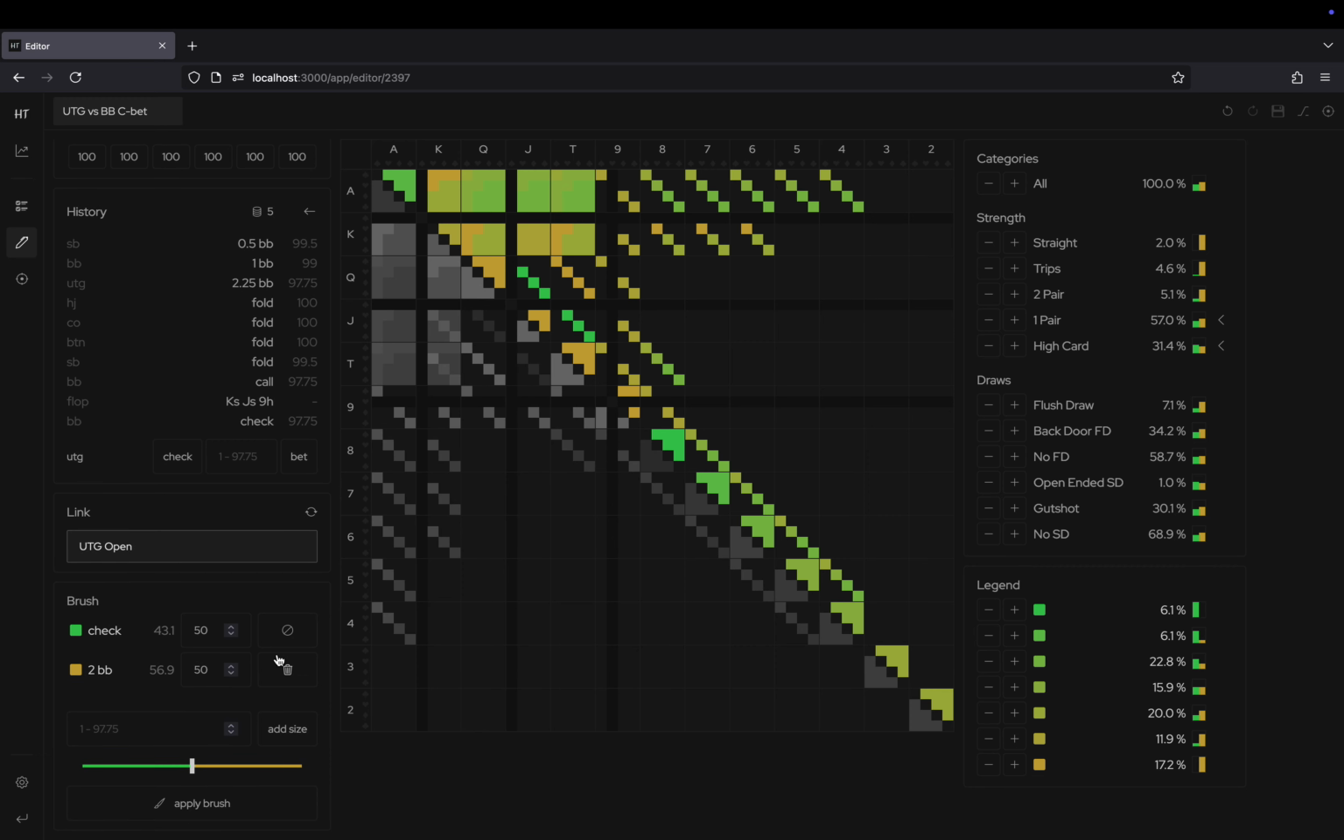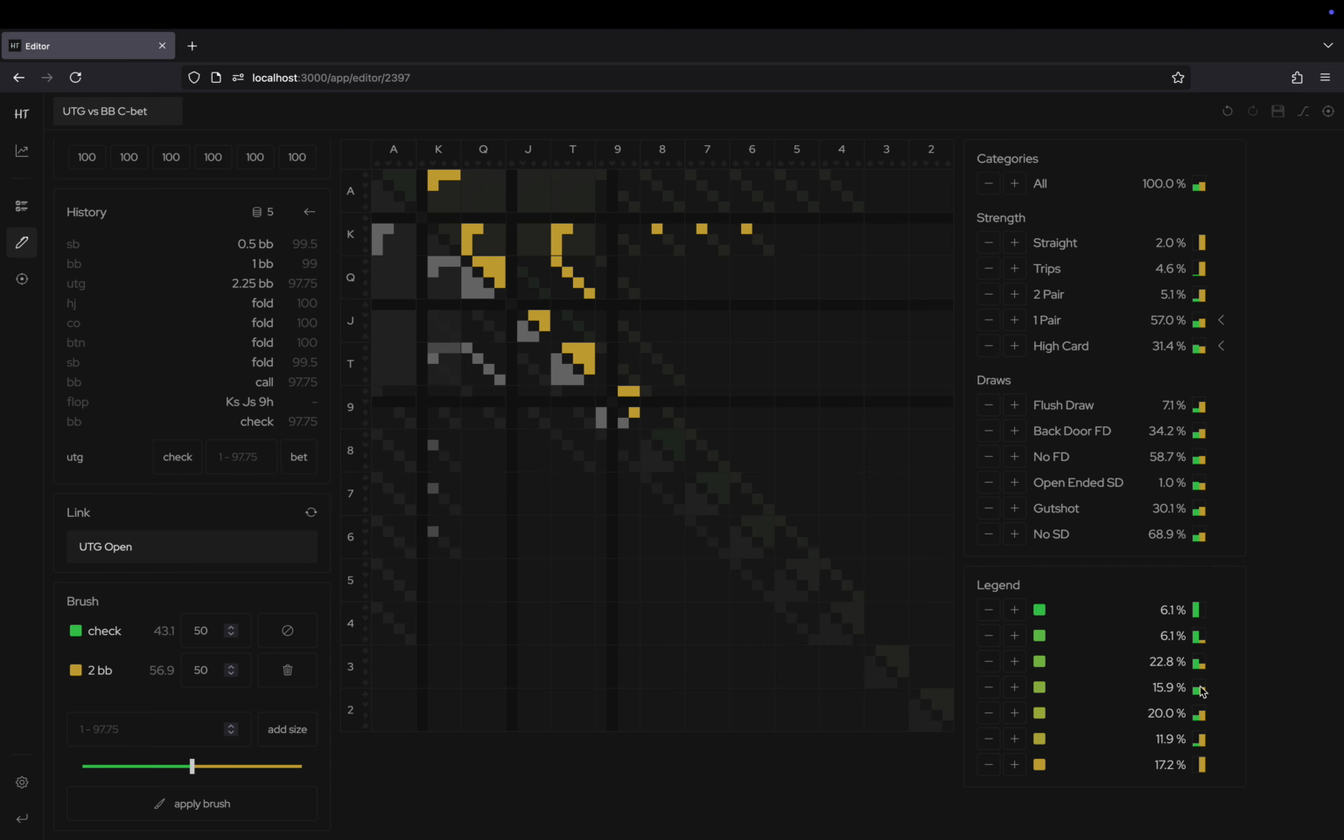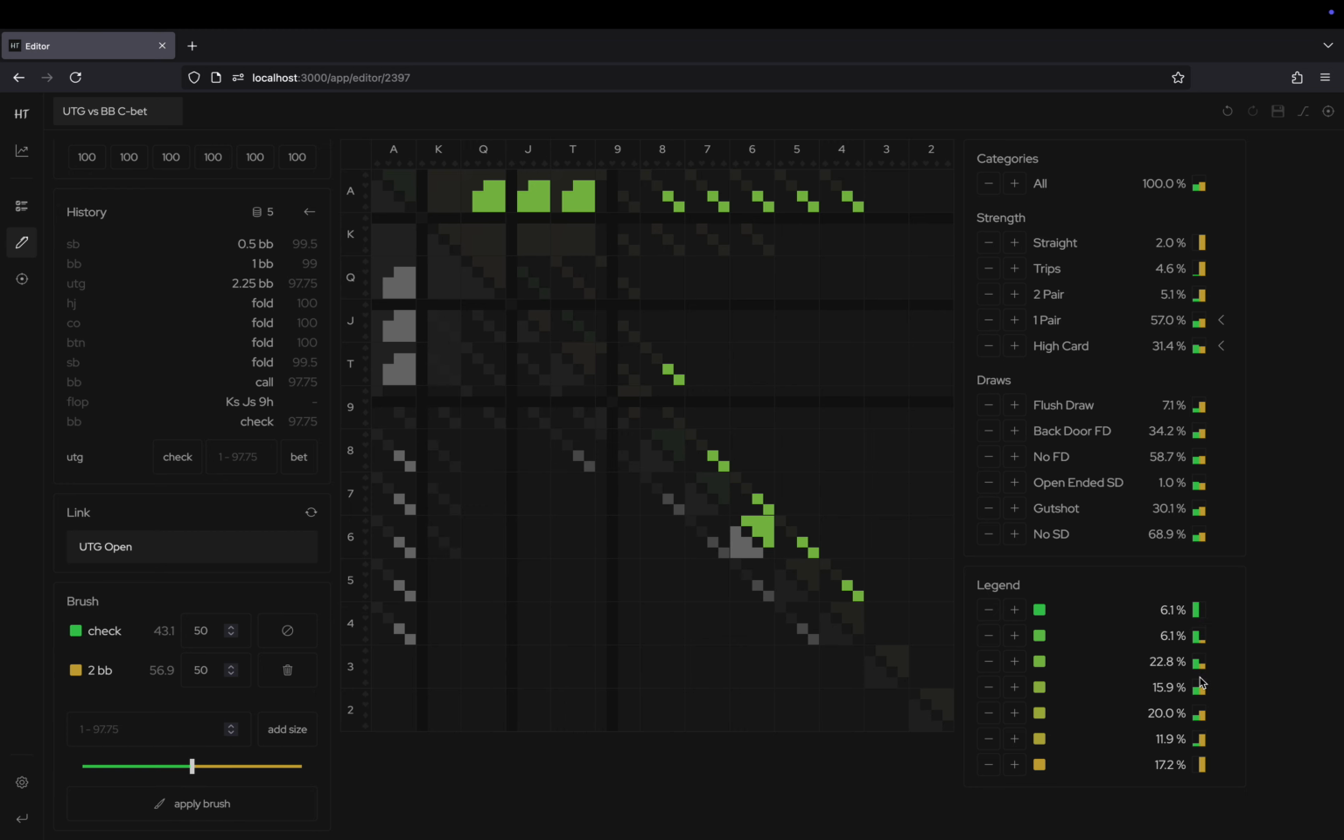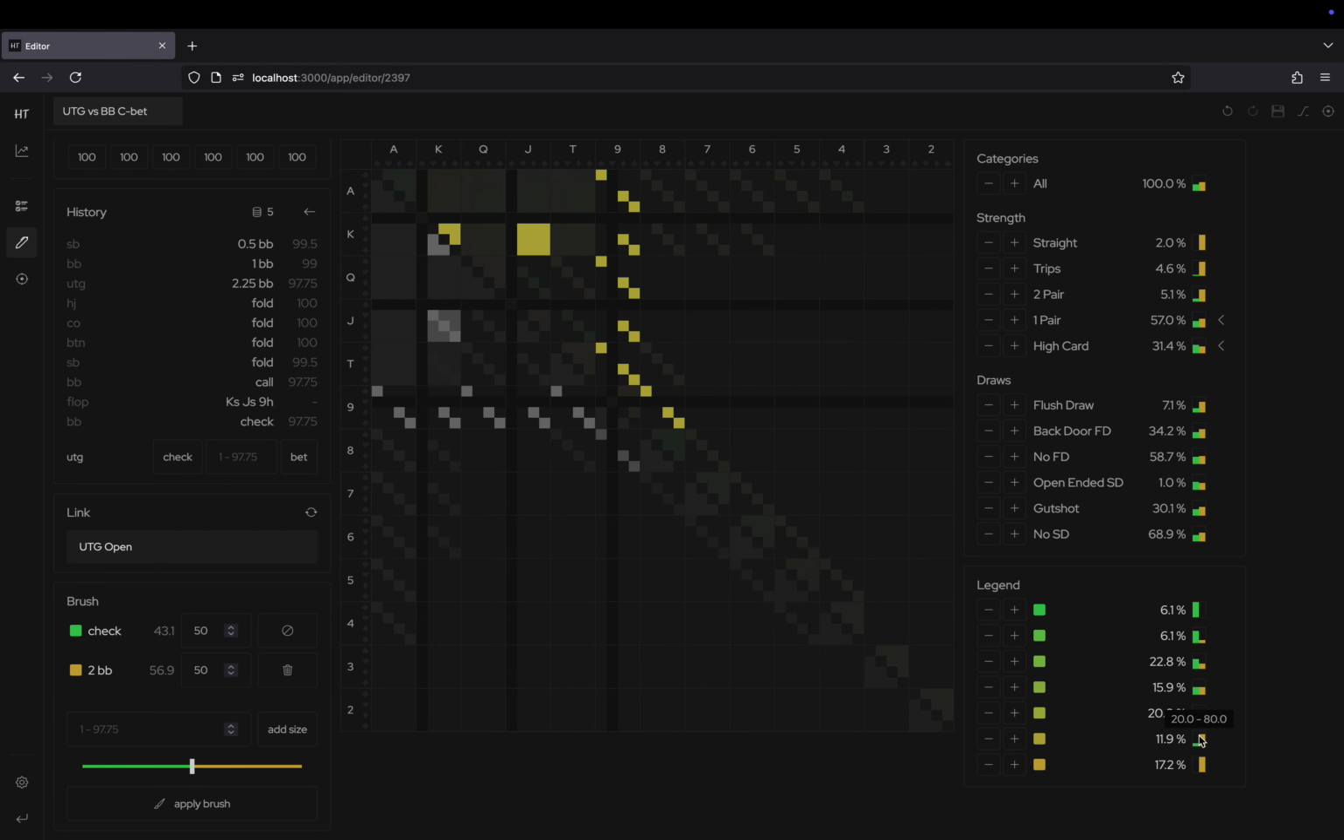Next, here we choose either a check or a 2 big blind bet. And let's see, we have some different brushes here that we used. And we have actually, here in this little icon, you can see these are 100% folds, 80% fold, 20% bet, 65, 50-50, and so on, right?